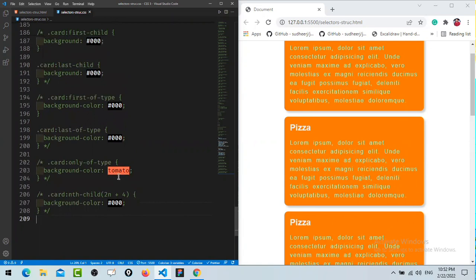Okay, so tomorrow we'll continue with the input pseudo class selector. We will start tomorrow. Till here, if you have any question you can ask. We are done with the structure pseudo class selector. No questions?